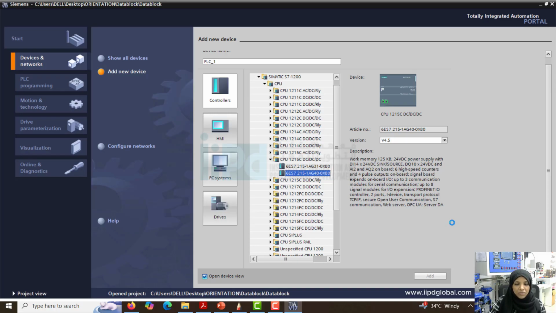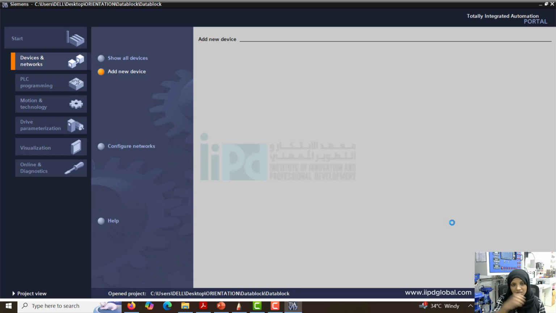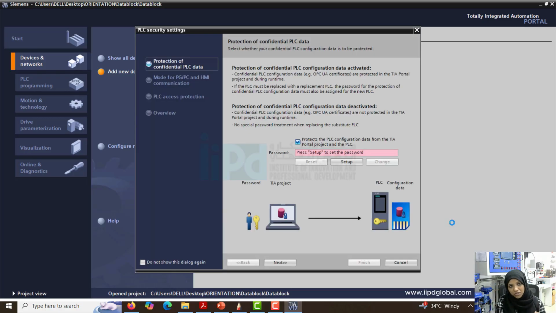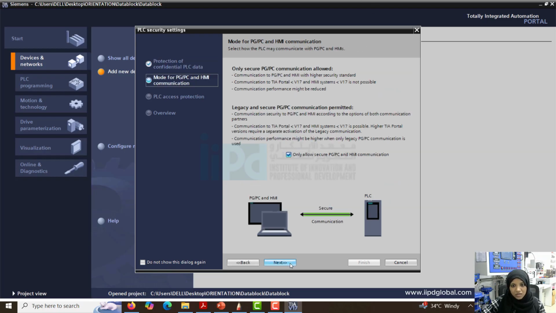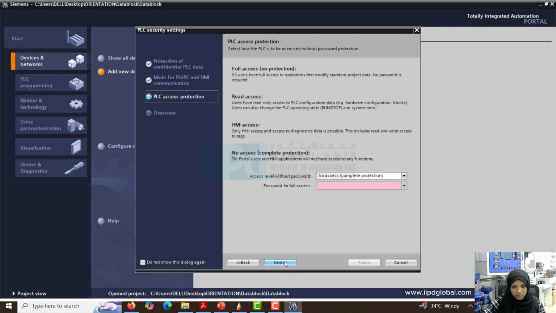So data block means it's a memory. Usually in the programming part, they will create a data block for each and every project. So everything related to that particular process will be stored inside that data block. So you can read the values, you can read the tags from that particular data block. Each and every data block has a set of tags. According to the process, you can create a data block. Then when it comes to the main OB, main organizational block, where you write the program, there you can read the values.